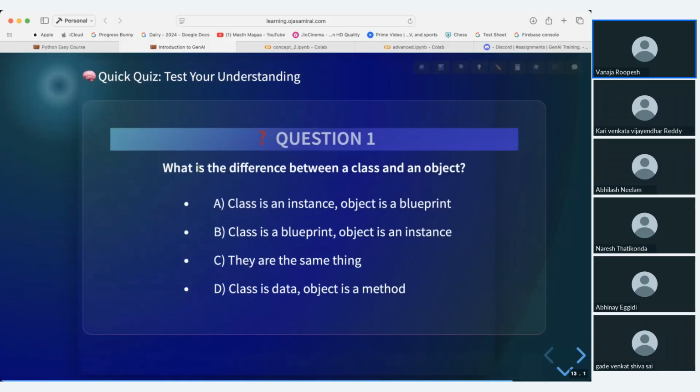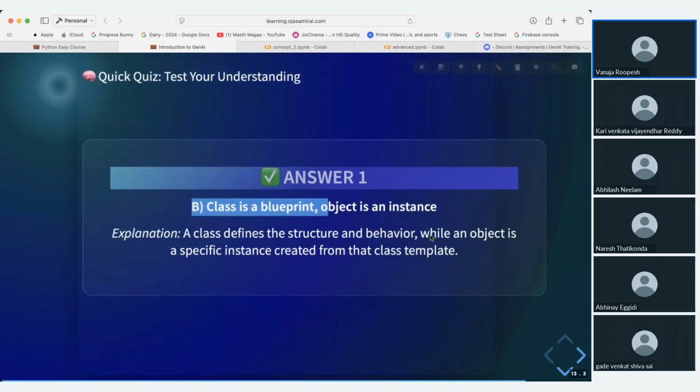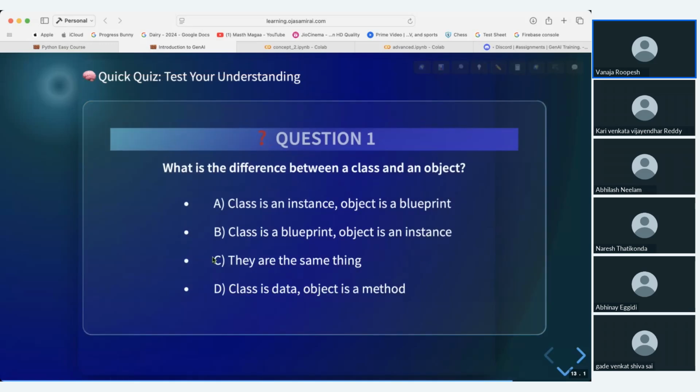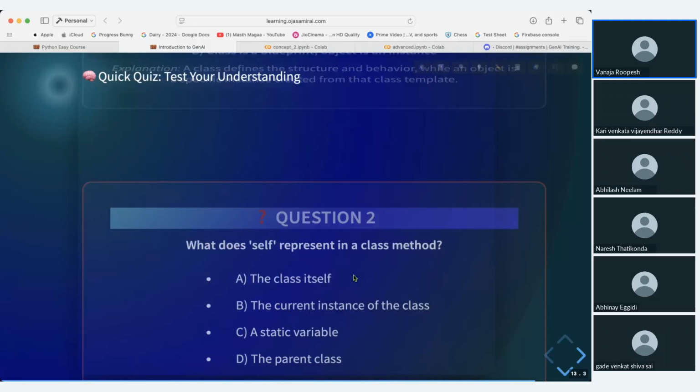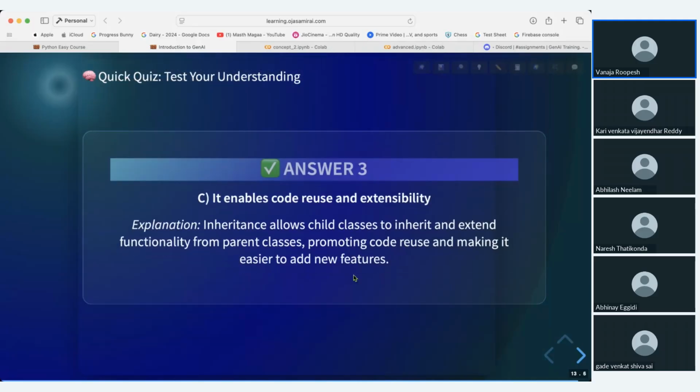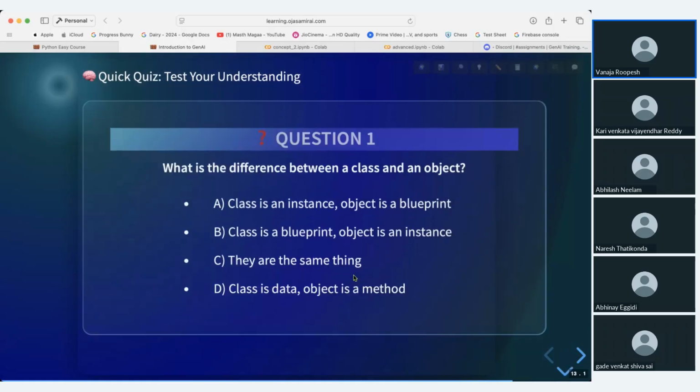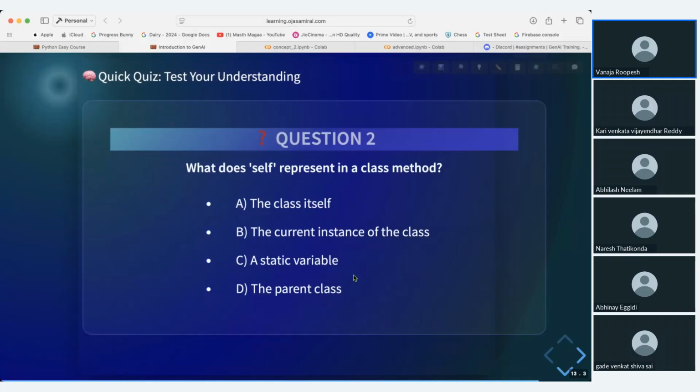What is the question? What is the difference between a class and an object? Class is a blueprint and object is an instance. Which you have answered almost all. Now I will tell you why C is not the answer. C means they are all the same thing. No, they are not the same thing. Class is a blueprint, an object is an instance. Now, the second question comes. What does self represent in the class method?